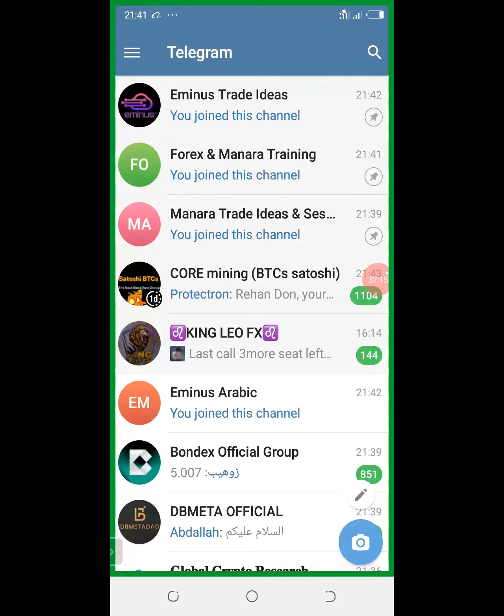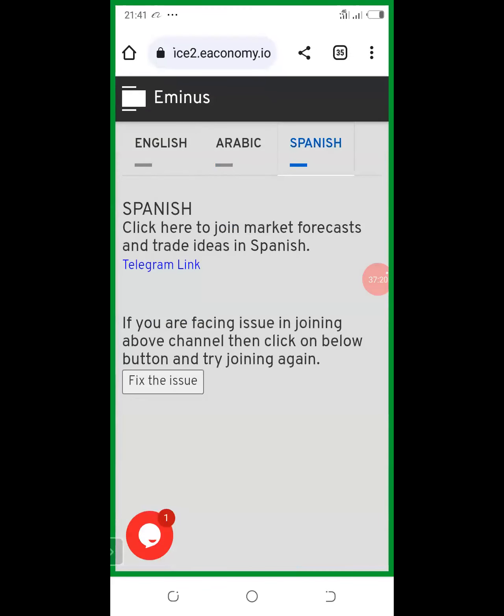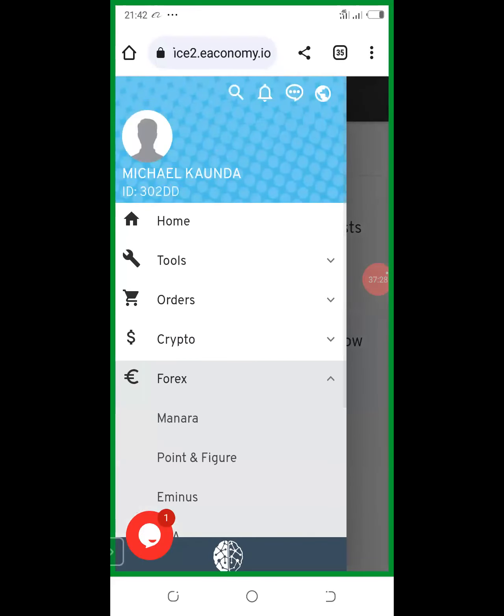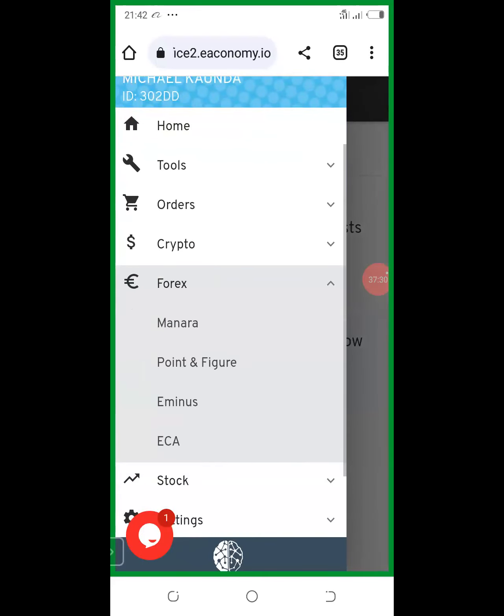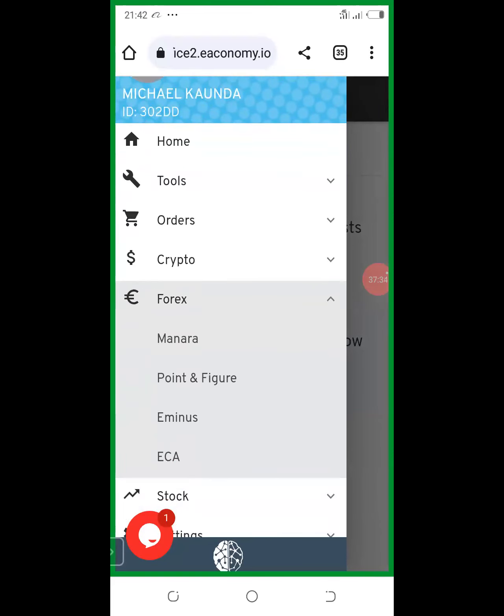Okay, so go back to your back office. Spanish also? No, you're not Spanish. Click on your Spanish home button. So I'm going to be showing you how to set up your Monero. So click on Monero.